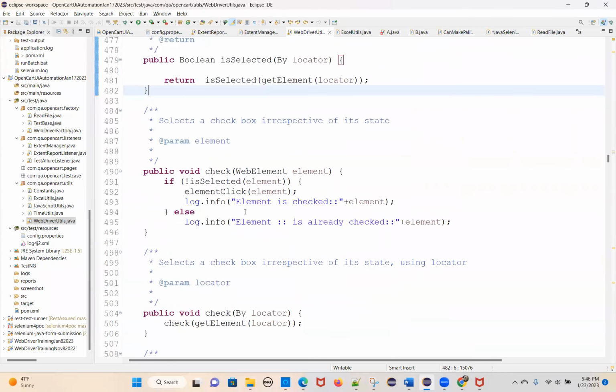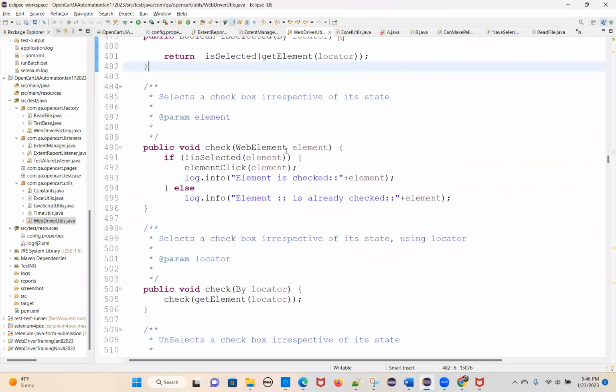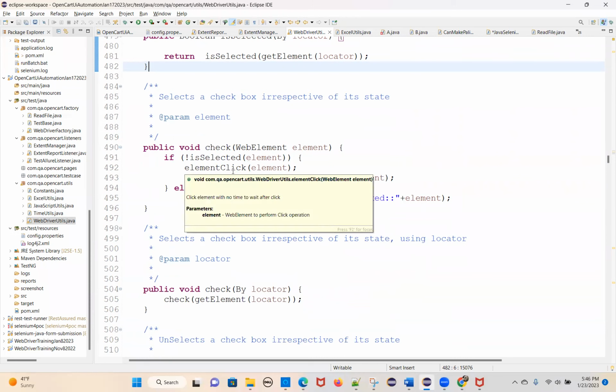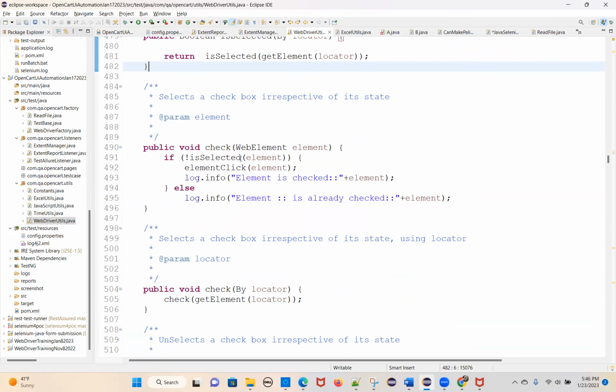Okay. See, check web element. If this element is not selected, then click on that element. See, element click. Again, we have already created element click. I'm calling that here itself. If it's not selected only, it will come inside the if block. So it will click on that element and it will check the checkbox. So that's it.